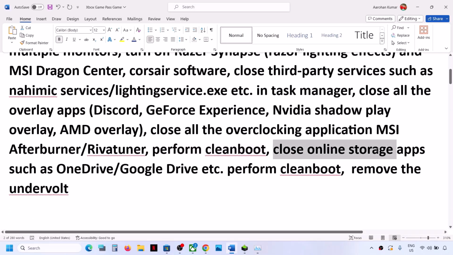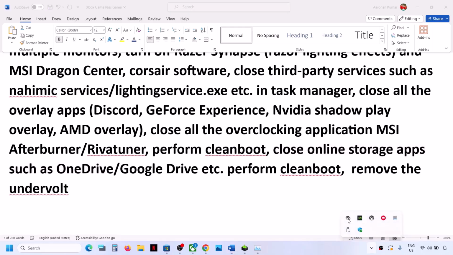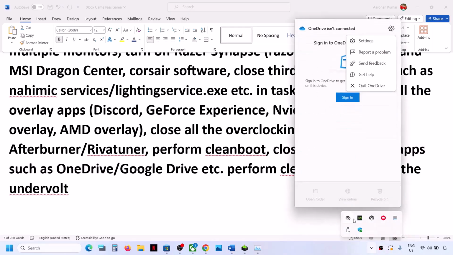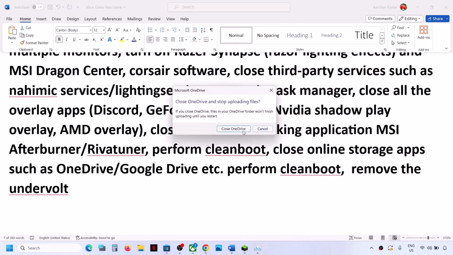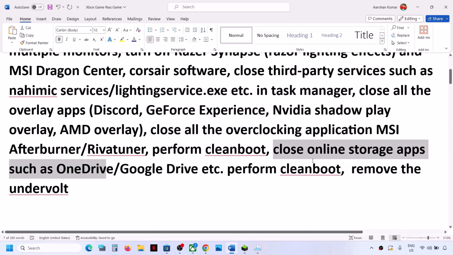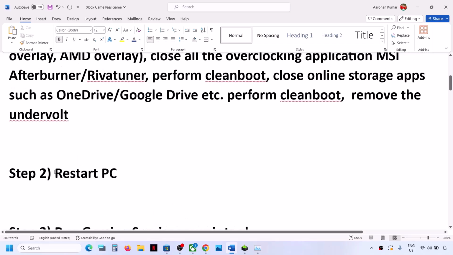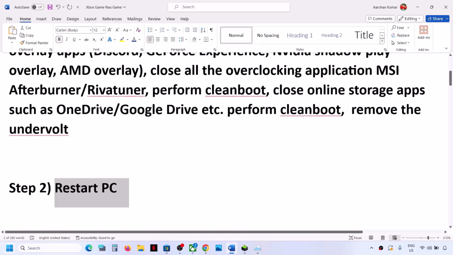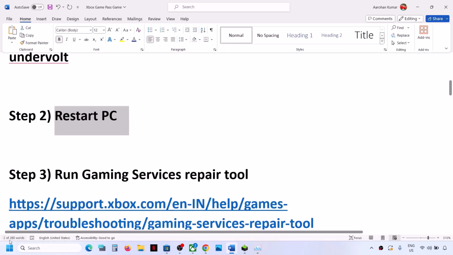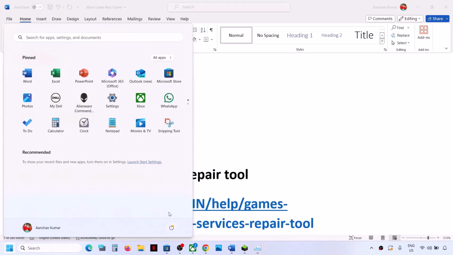Also, if you have any online storage application running like OneDrive or Google Drive, in my case you can see OneDrive running, you can right-click and quit OneDrive or Google Drive. So close all the online storage apps, perform a clean boot, which we have already done, and remove the undervolt. If you have undervolted your computer, remove the undervolt and then launch the game. Next step is to restart your computer. If nothing is working after trying all these, then restart your computer once, and after the system restarts you can launch the game and check.